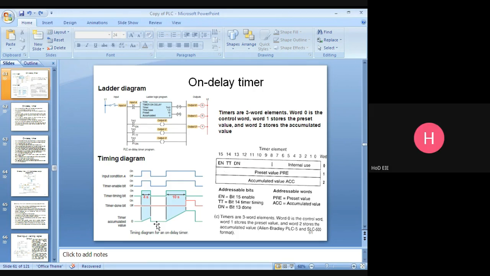Yeah. Next one. Input is coming. At this point, the value becomes 1. So the enable bit will be energized again. Here the timer timing bit starts timing, 1 second, 2 second. Up to 10 seconds it will count. After that what will it do? It becomes 0. It will go like this.